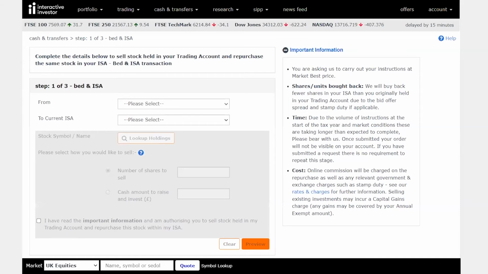So this process I've just taken you through is for the online portfolio for a standard bed and ISA. So both the trading account and your ISA account will be owned by yourself. Please be aware we can also do other types of bed and ISAs, for example, including joint accounts, JISAs, or even a bed and spouse transaction, which is where you can transfer stock from your trading account to your partner's ISA account. Just be aware that these do need to be completed over the phone, so you cannot do this online.